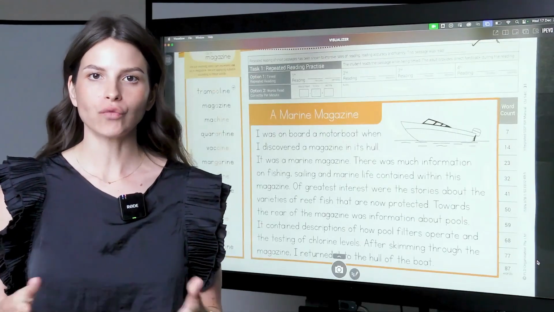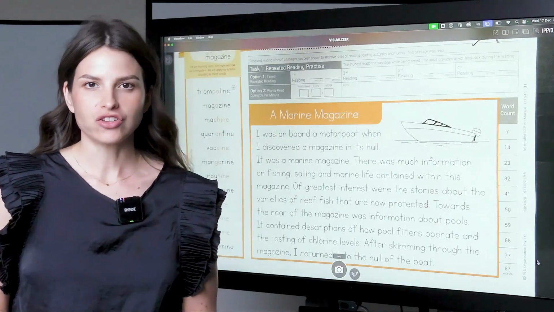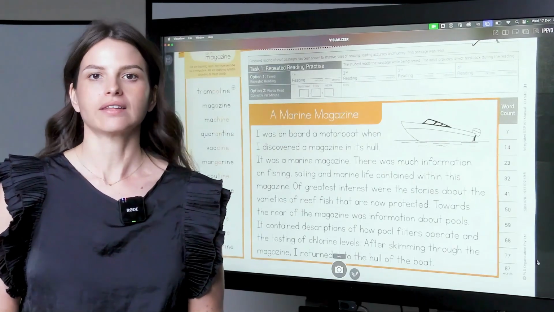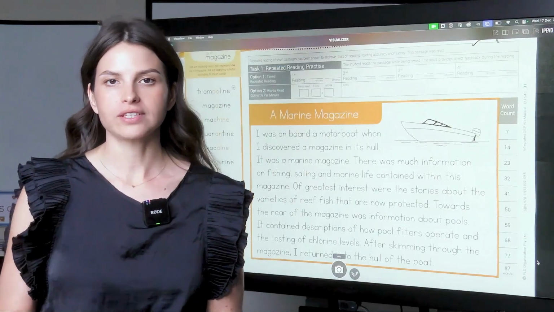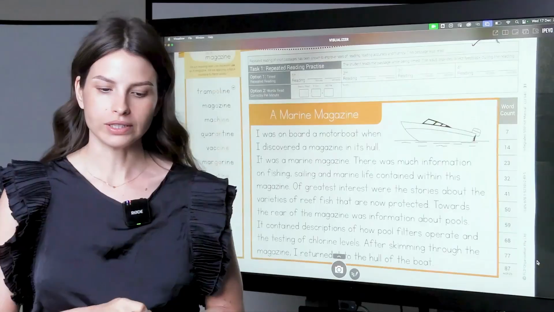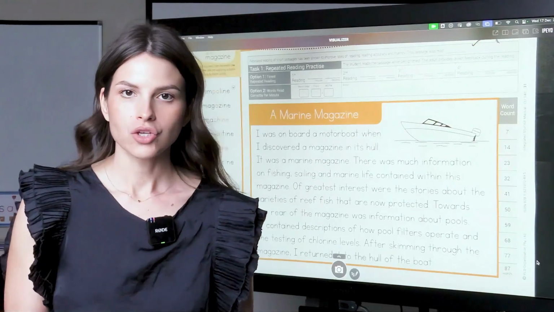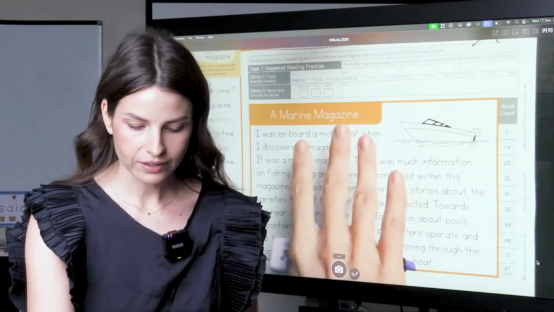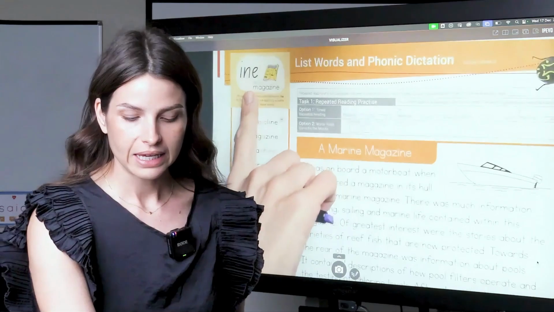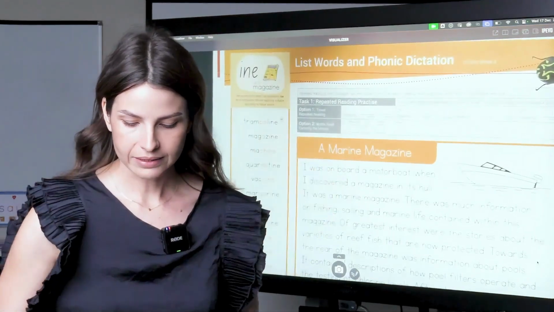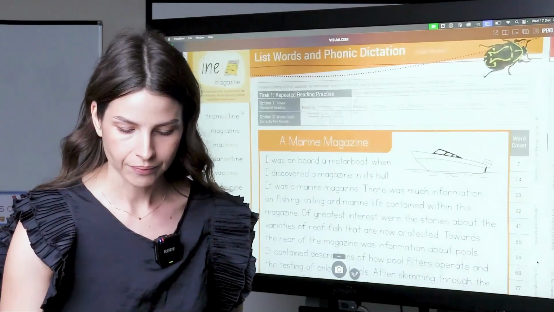Because they're in stage 4, we only need to read through once. Students in stages 3, 4, 5, and 6, we can just read through once. As we read through, I'm going to get students to highlight words that have the phonic concept. So let's do that together now. Here we've got the phonic dictation, and it's focused on the EEN, I-N-E, as in magazine. So any words with EEN in it, we're going to highlight together.